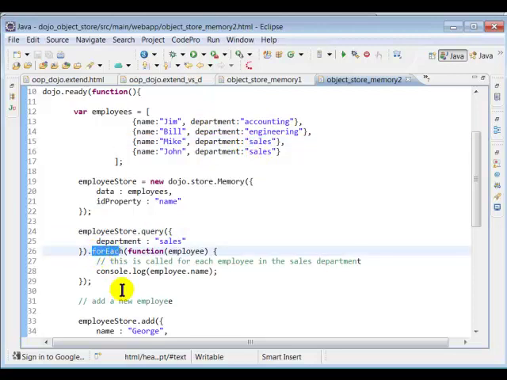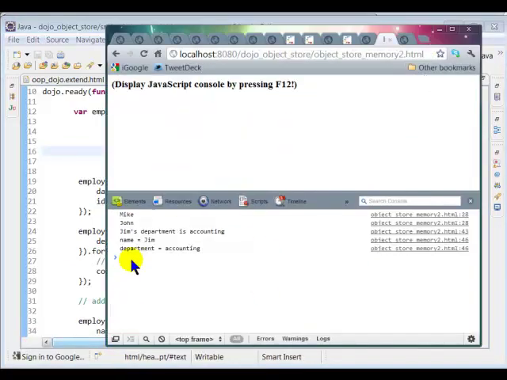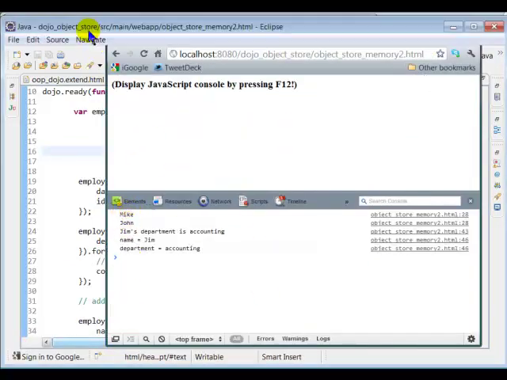One of the great things of jQuery is that you can chain a lot of other methods to the result. Here, for the result of this query operation, we have two items, and then we are calling forEach and displaying employee names. So we should display Mike and John, right? And that's what we're seeing right here, Mike and John.